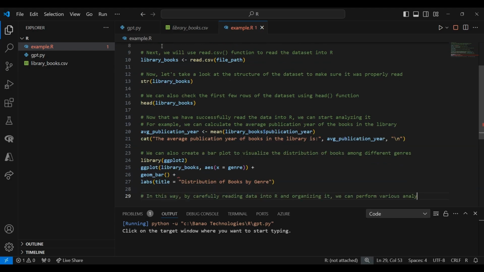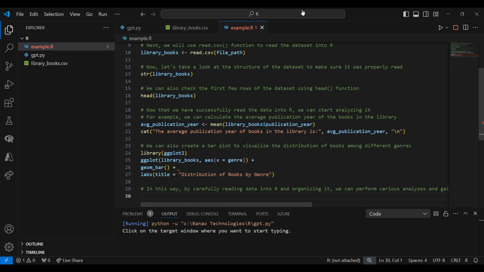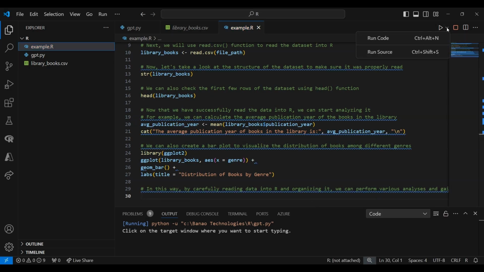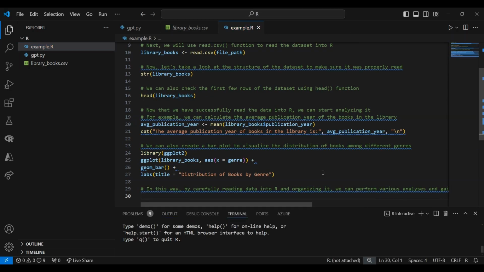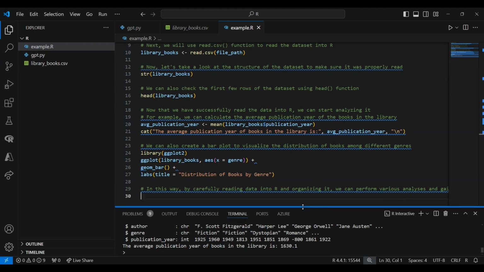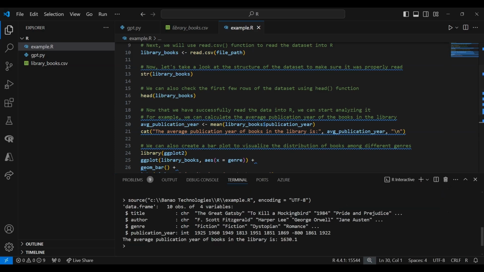By effectively reading and organizing the data in R, various analyses and visualizations can be conducted, enabling insights and understanding similar to how a librarian categorizes books in a library.